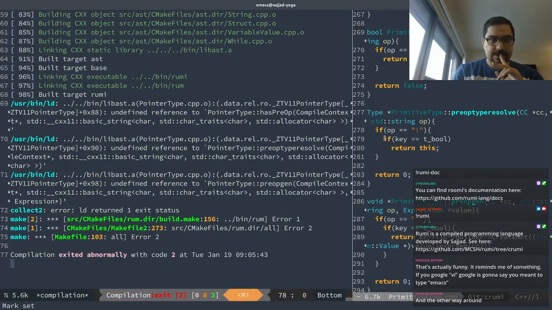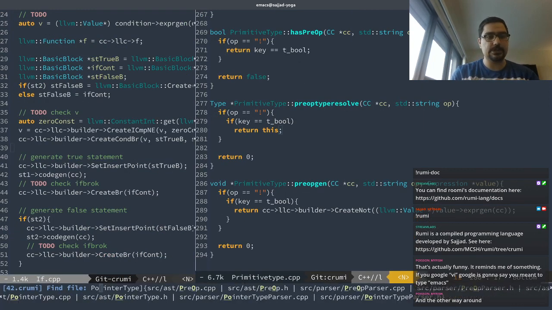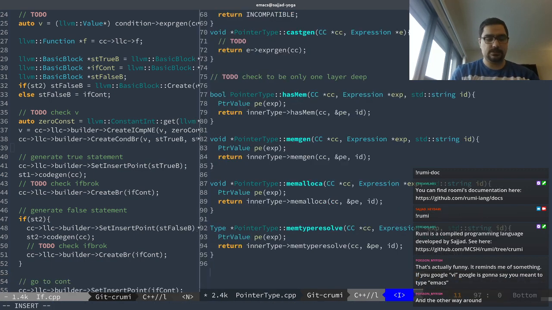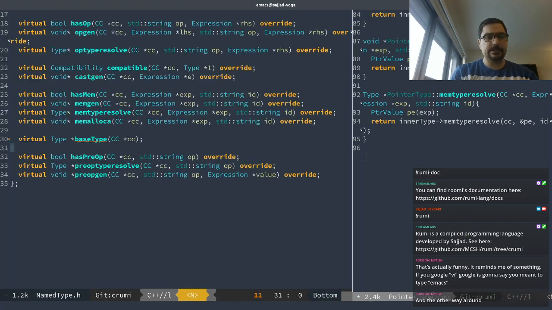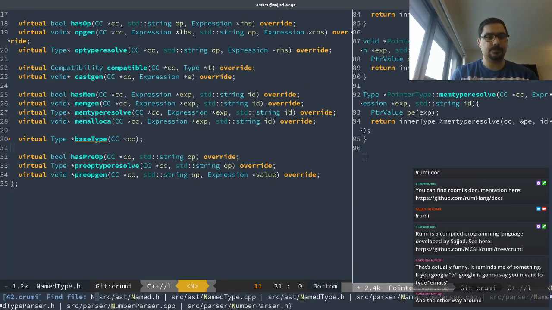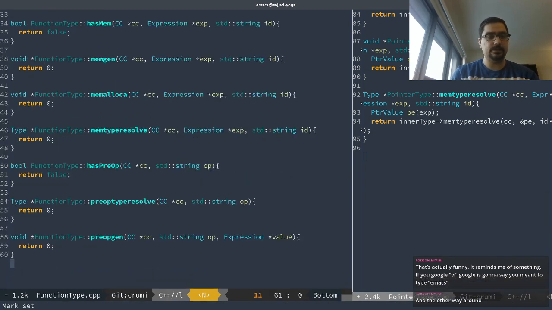We have a problem because pointer type doesn't have... Okay, we forgot to implement these three functions for pointer type, which we are going to do now. What were they called? Let's look at function type and copy the code there.